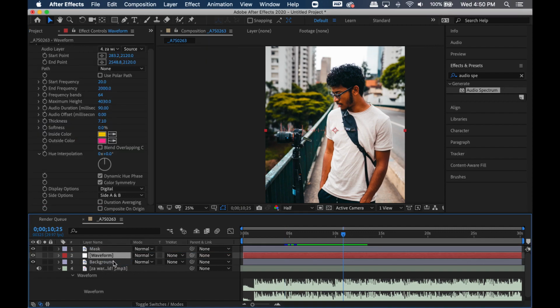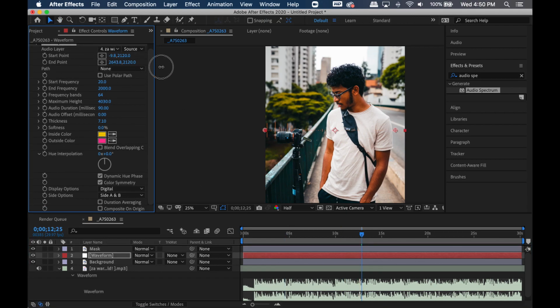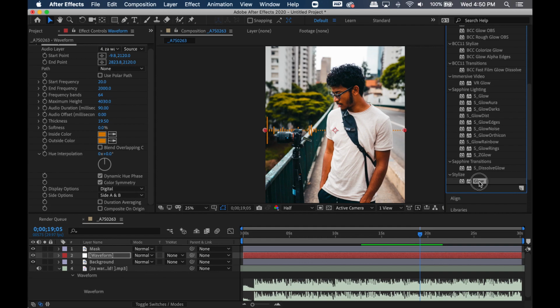I put the waveform layer below the mask layer and adjust the start and end point to stretch the waveform across the frame. From here, I do a little bit more tweaks on the effect parameters and then add a glow effect.